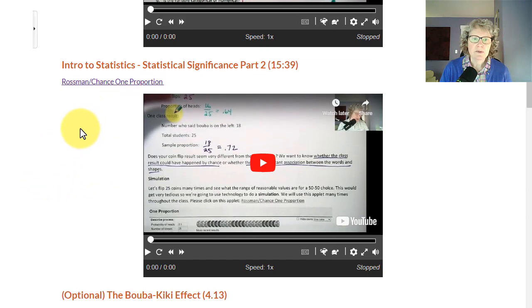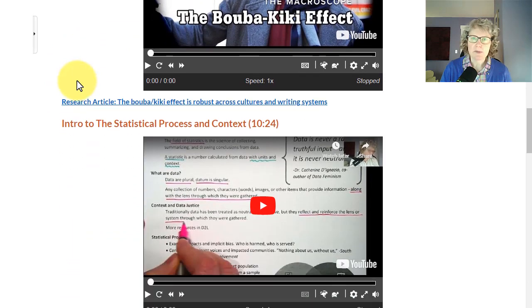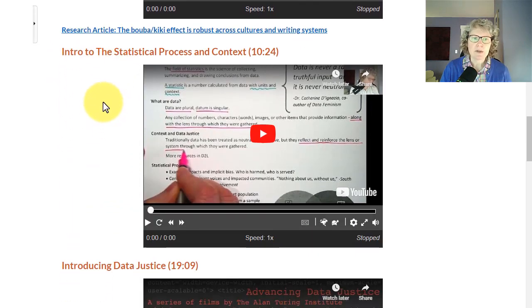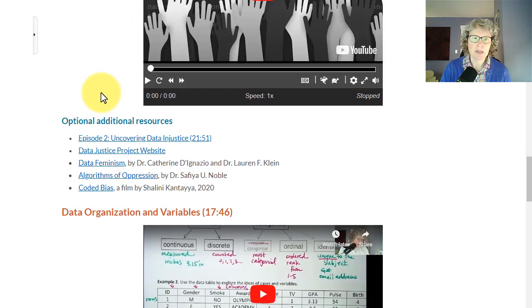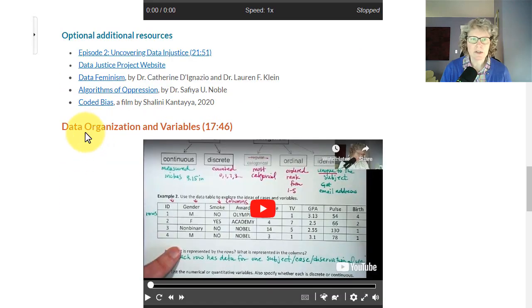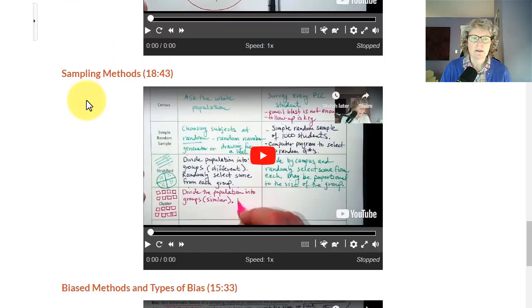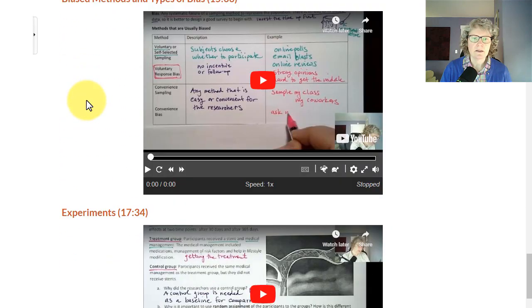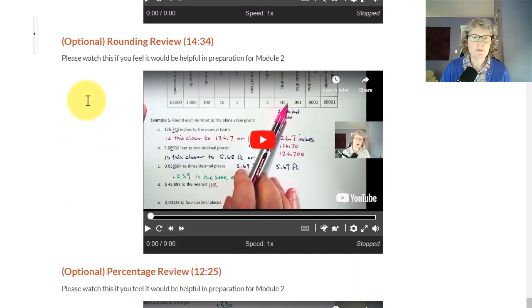And you'll just see we've got several videos. Sometimes there's an outside video. Sometimes it's optional, and it'll say optional. Sometimes there's an additional resource. But here we're just walking through all of the Module 1 pages. Additional resources here on data justice. Experiments. Okay. And then here are two optional ones.